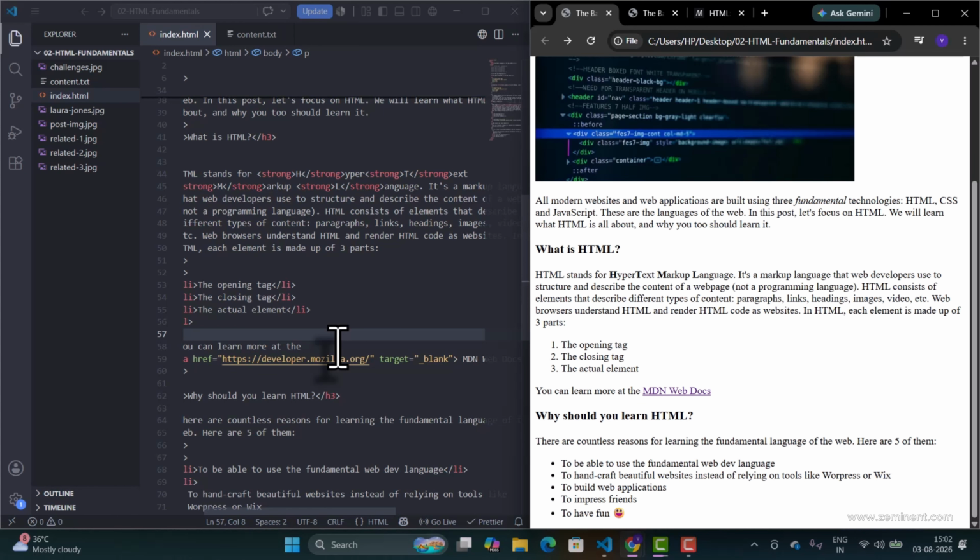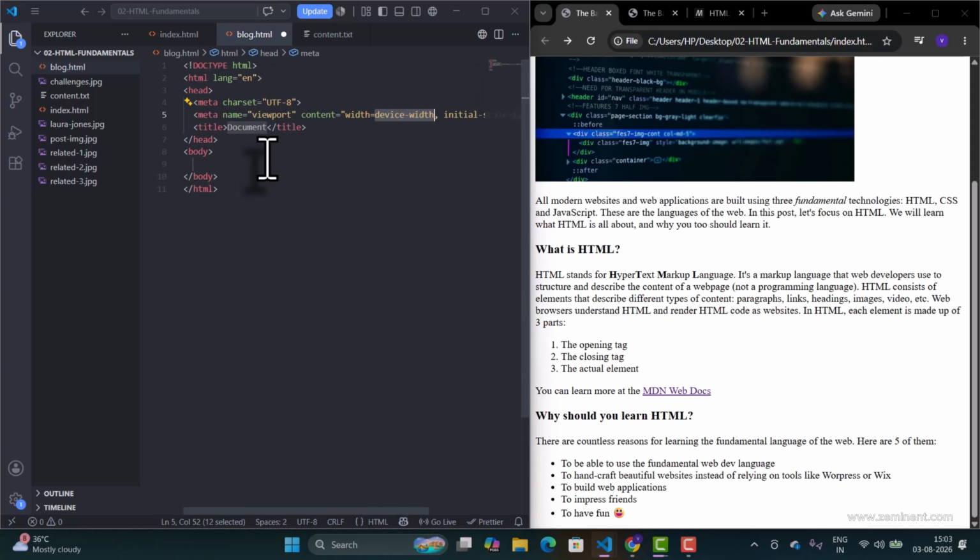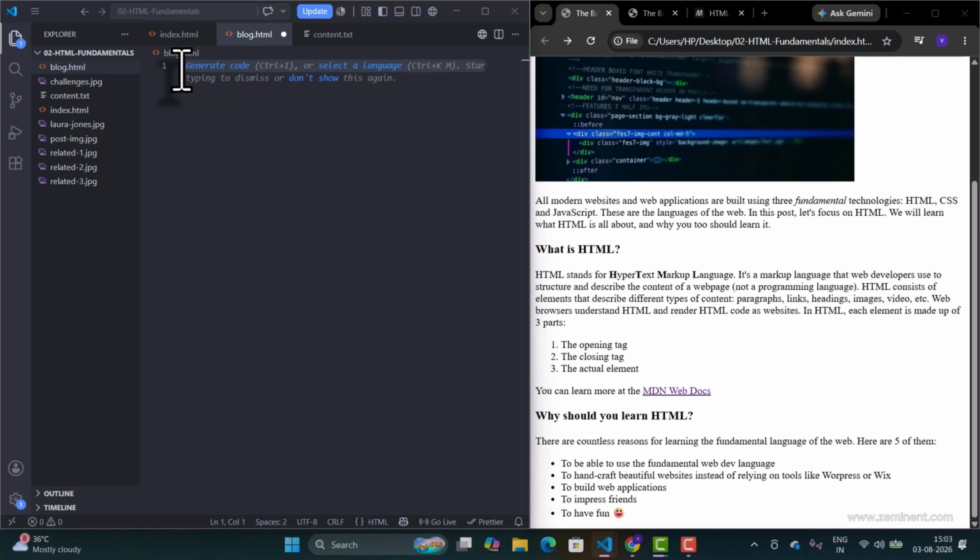Now creating another HTML page inside VS Code. Create a new file and just name it blog.html. As you can see, when I type HTML5, it gives the total code. But for reference, we will type it manually.